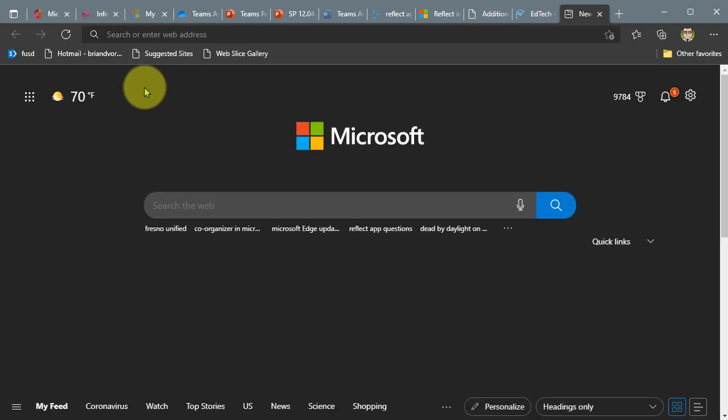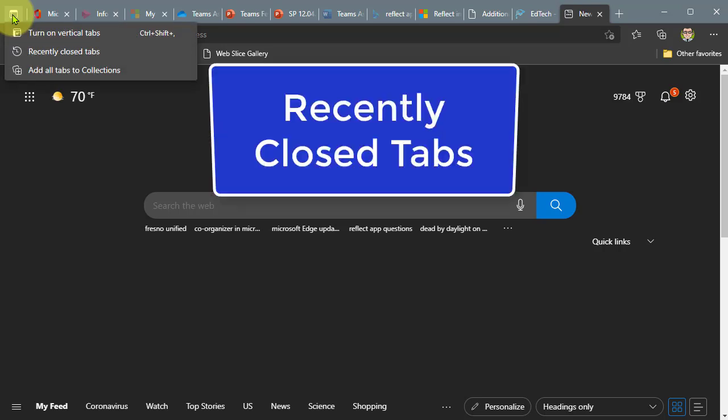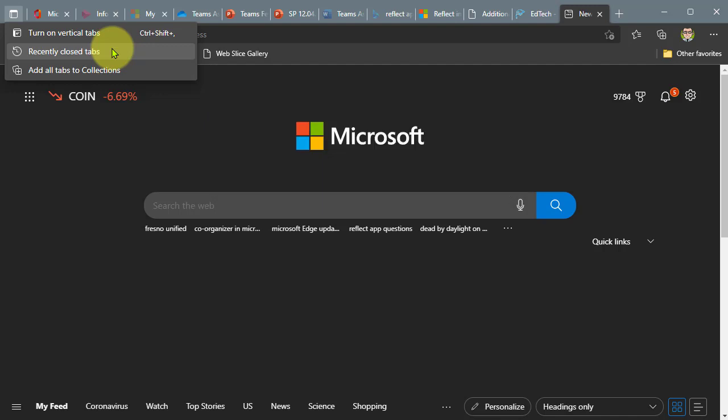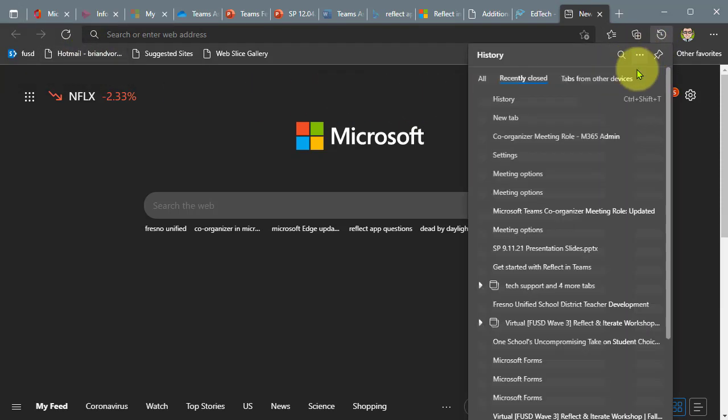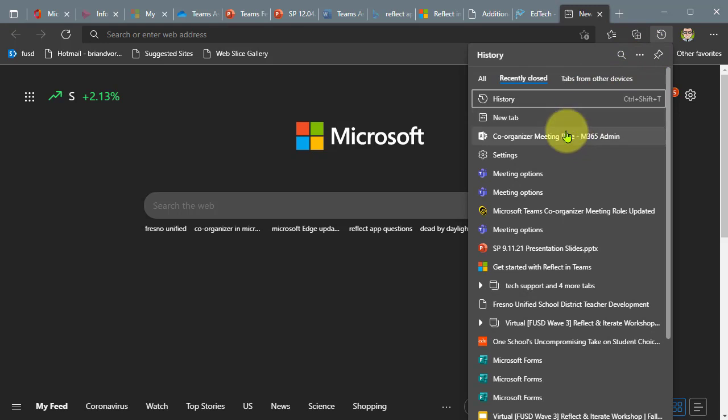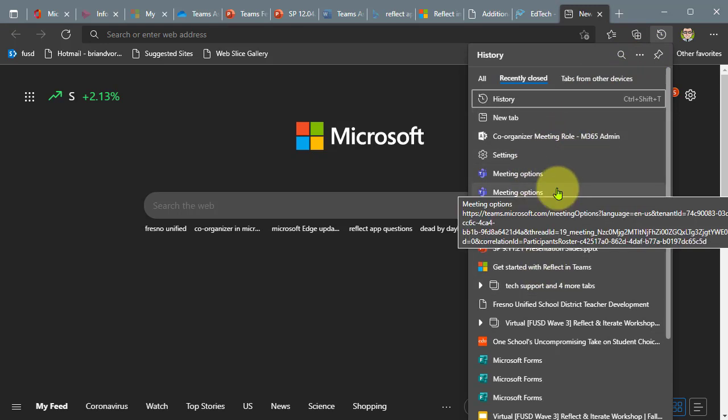All right, feature number two, we're going to go back into the same icon, the Tab Actions menu, and we have recently closed tabs. This is great for when you want to access a site you were on yesterday, or maybe you closed a tab at some point and you realized you wanted to go right back to that website. Simply go to recently closed tabs and your history will pop up here where you can quickly click and get back into those closed tabs.